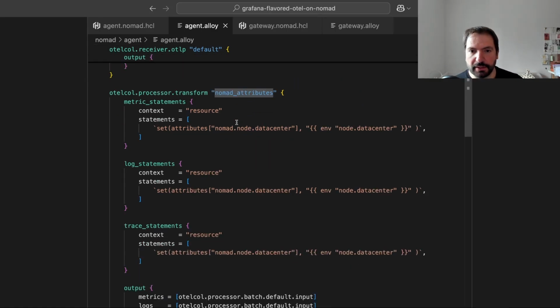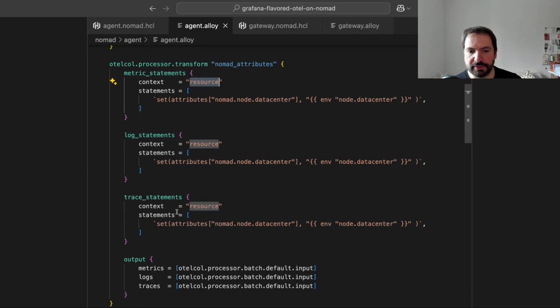In here, we can already enhance our incoming signals and add additional metadata, which we have. In this case, we're going to set the Nomad node data center to the value we're running in. So we're going to set on those resource attributes of the signal, Nomad node data center there as well. And we do this for metrics, for logs, and for traces.